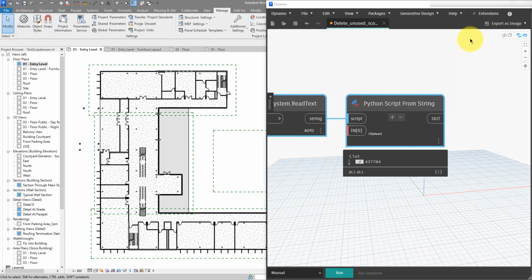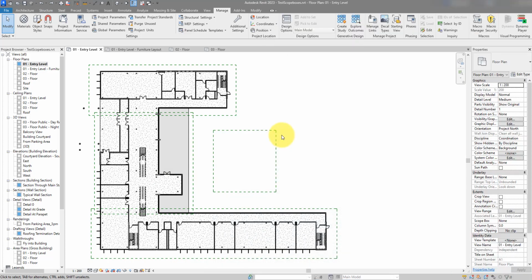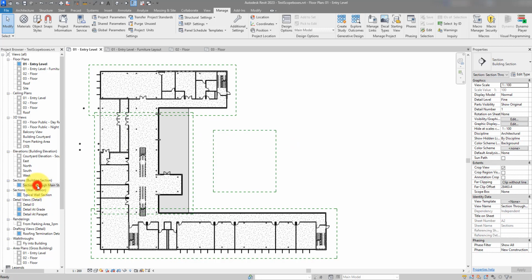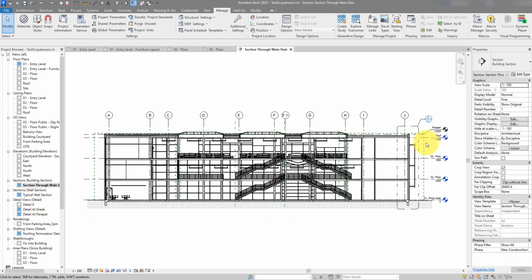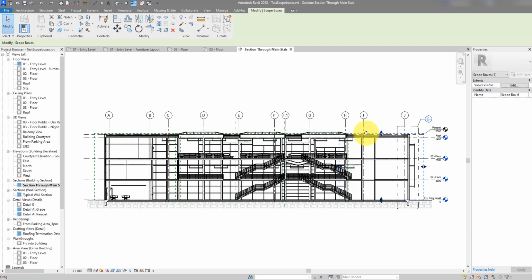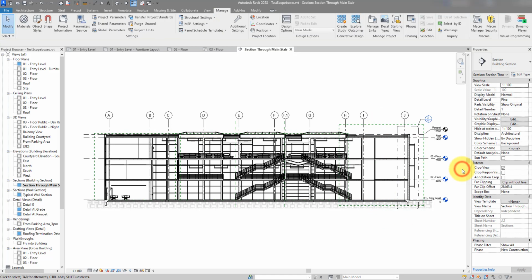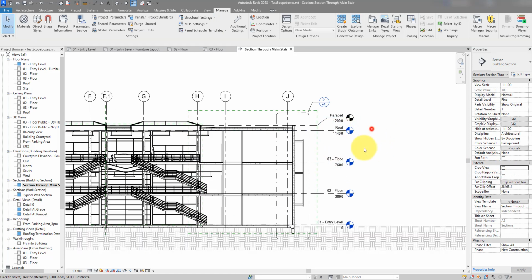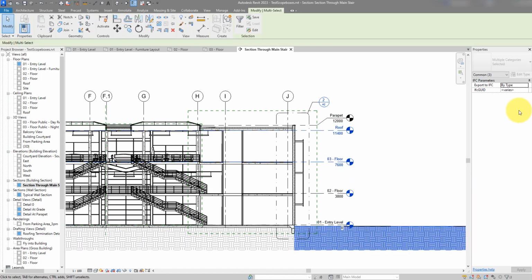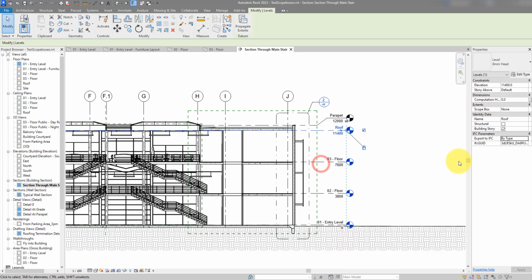The reason I want to show you something else here is this. Views are not the only thing that use scope boxes. If I now go to maybe a section like this one here, and maybe let's try to bring up this scope box slightly, and also uncrop the view. If I now select these levels, these two, I can also apply to them a scope box from their properties.